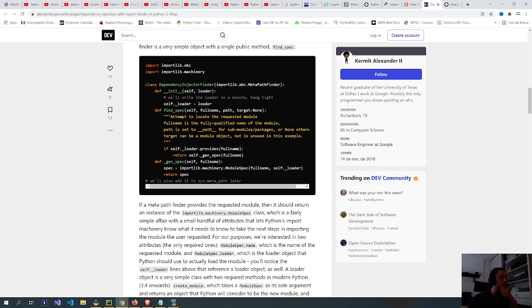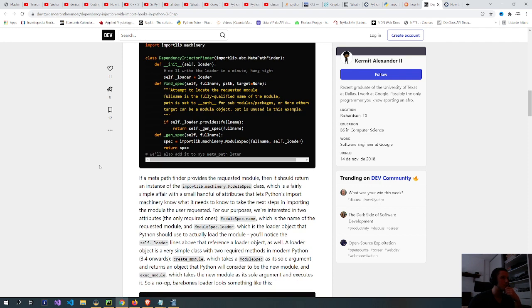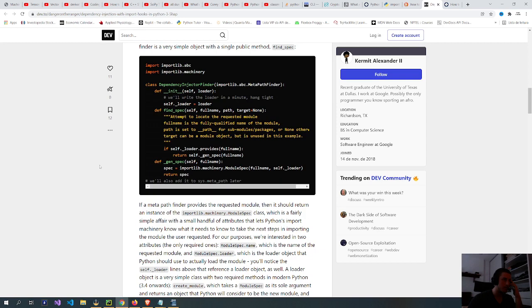def find_spec(self, fullname, path, target=None): attempt to locate the requested module. fullname is the fully qualified name of the module. path is set to a path for submodule packages or None otherwise. target can be a module object, but is unused in this example. If self.loader.provides(fullname): return self.gen_spec(fullname). gen_spec(self, fullname): spec = importlib.machinery.ModuleSpec(fullname, self.loader). We'll also add it to sys.meta_path later.